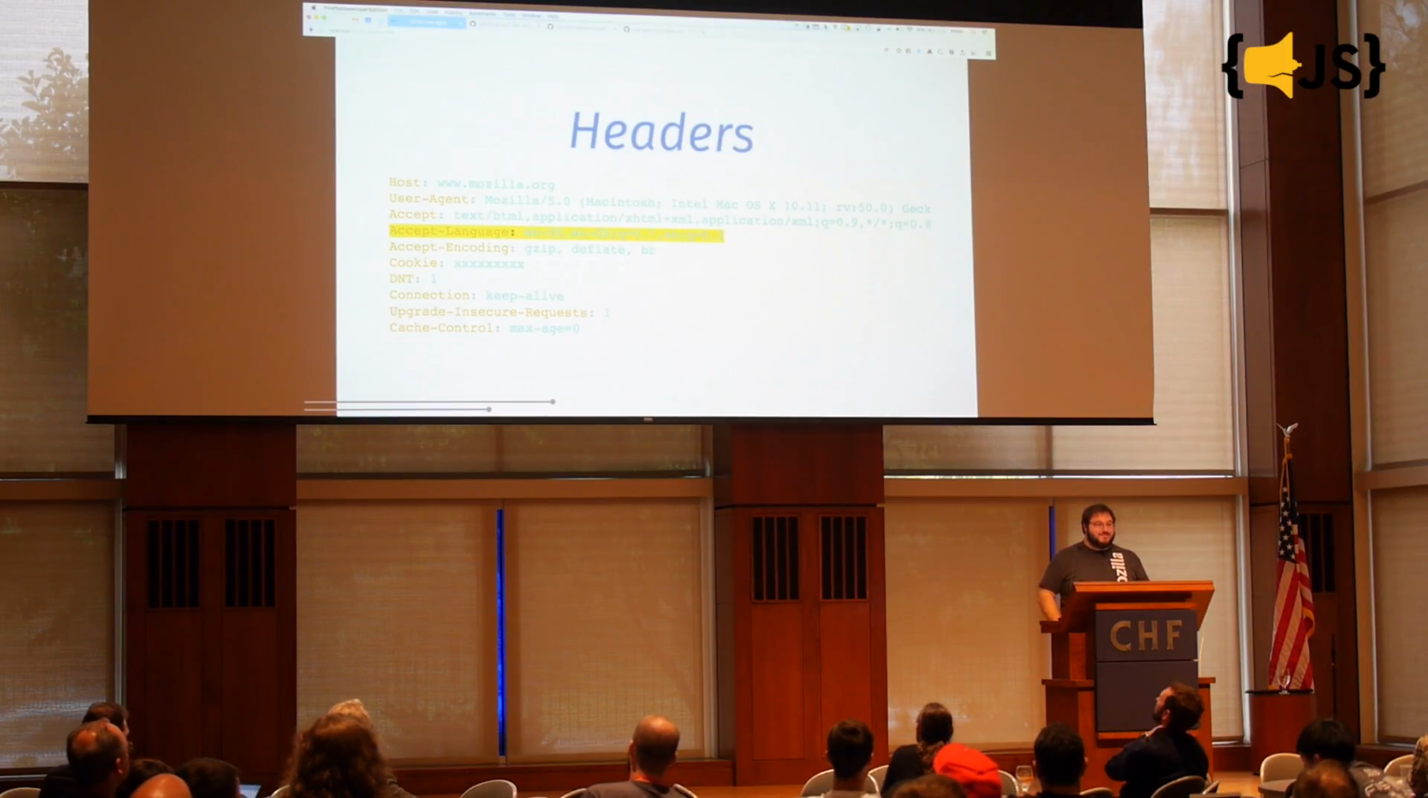Actually, every time your web browser makes a request, it goes, I would really like text/html, application/xml. HTML, application/xml, that's the one I prefer the most. It's q=0.9. I'll take anything else, but I prefer it slightly less.